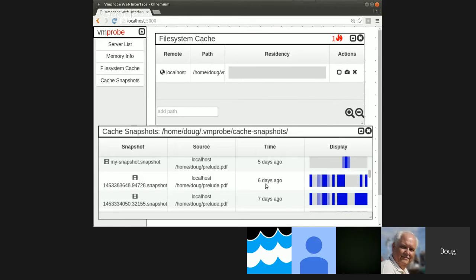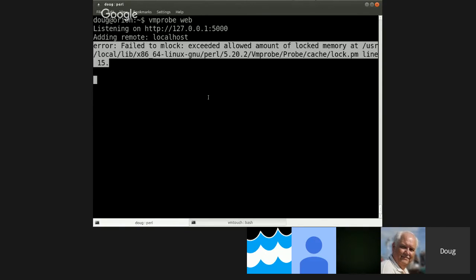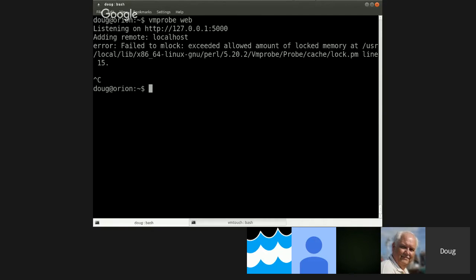And yeah, I think I've showed most of it. There's a few other little things, but I'll show you another demo now with more stuff. So let me just close this and go over here. Oh yeah, error messages also appear in the console, right? That failed to mlock. So I'm going to Control-C that.